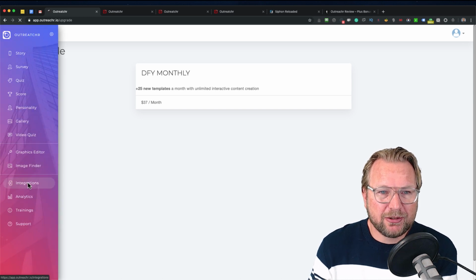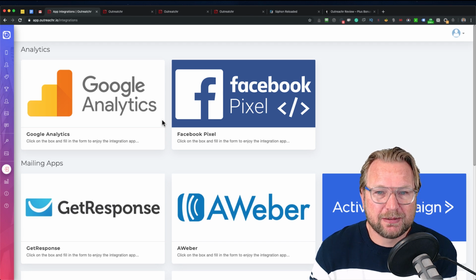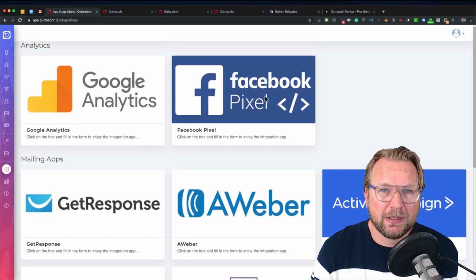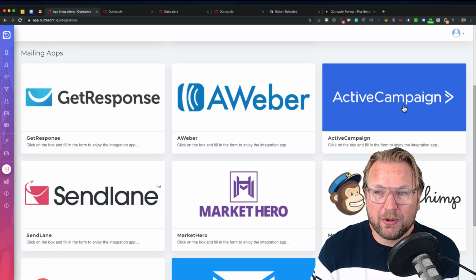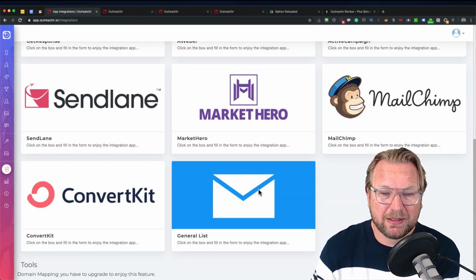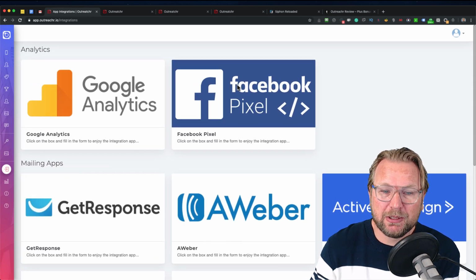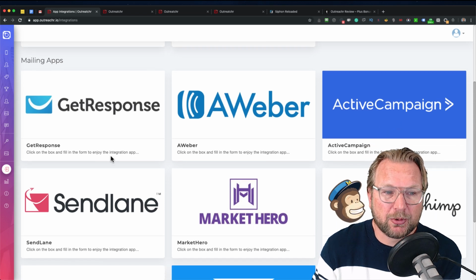So there are integrations with Outreachr, which is Google Analytics, Facebook Pixel, so you could track and pixel all of your visitors. But you can also connect this to GetResponse, Aweber, ActiveCampaign, MailChimp, Market Hero, SendLane, ConvertKit, or you could do a general list where it will store the things within Outreachr. This means that when people fill out their email address, they will be added automatically to your email provider.